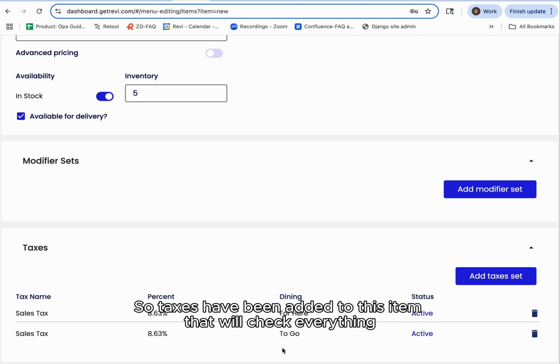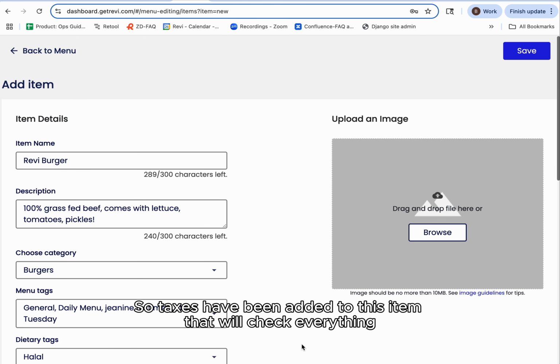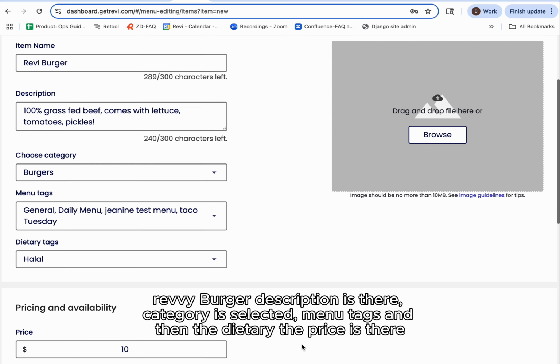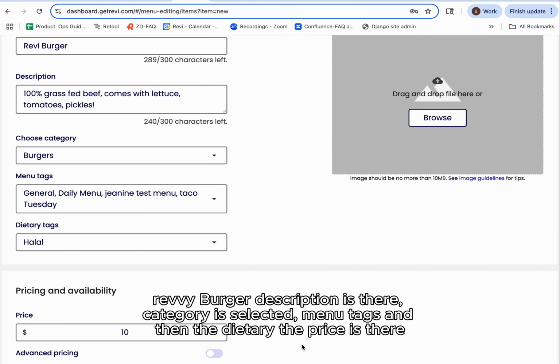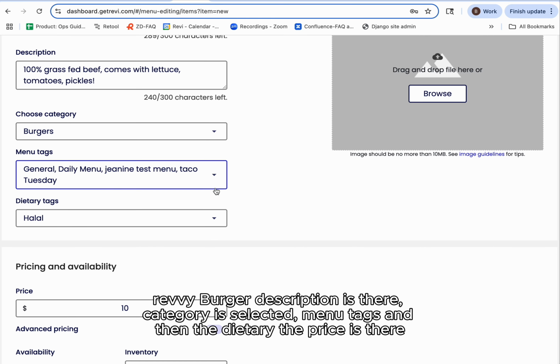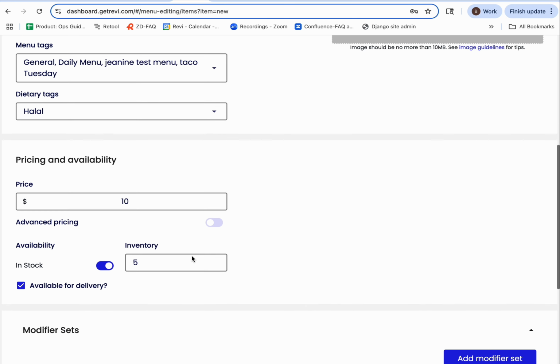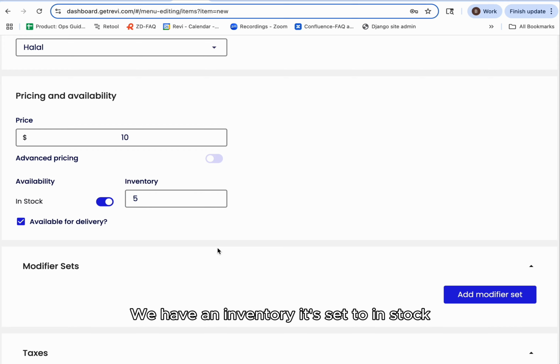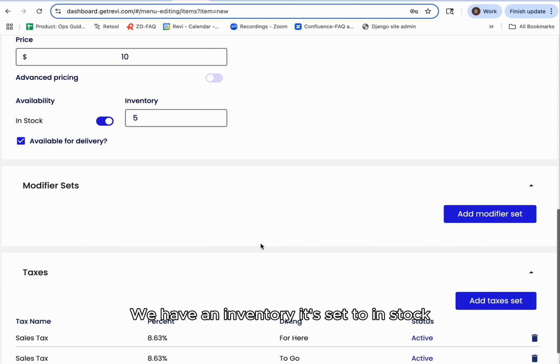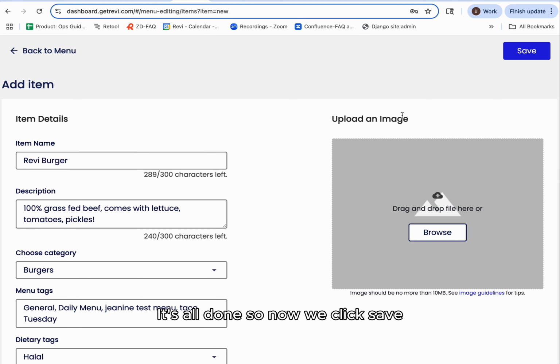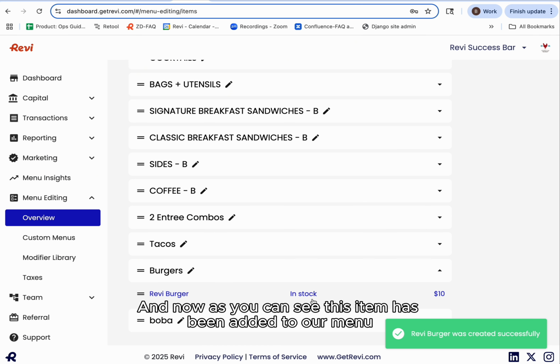So taxes have been added to this item. That will check everything. Revi Burger description is there, category is selected, menu tags, and then the dietary. The price is there. We have an inventory, it's set to in stock. It's all done, so now we click Save. And now as you can see, this item has been added to our menu.